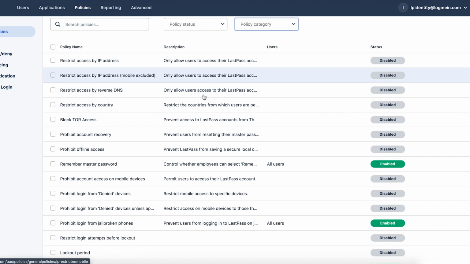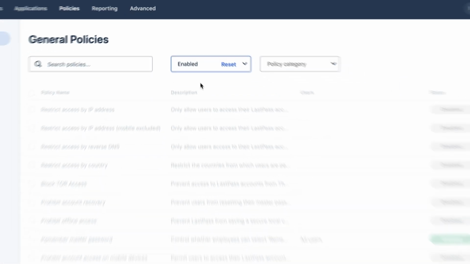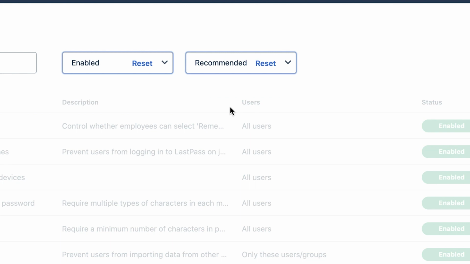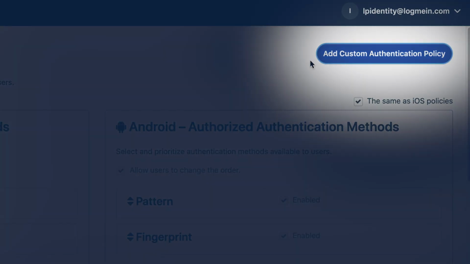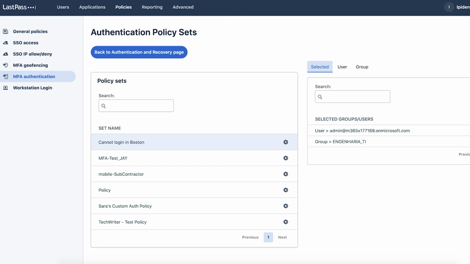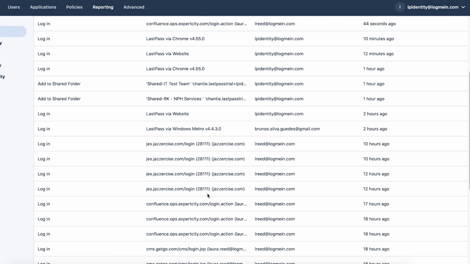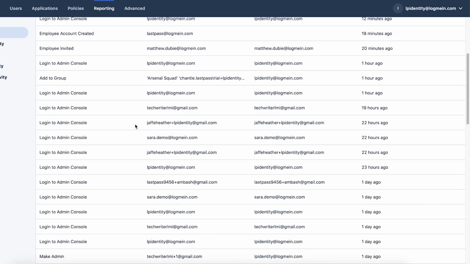To customize controls, select from over 100 security policies. Define password settings, single sign-on requirements, and enforce an additional layer of security through multi-factor authentication across applications, workstations, and VPNs. Maintain complete visibility over every login through detailed reporting to simplify compliance and gain insight into your organization's security posture.